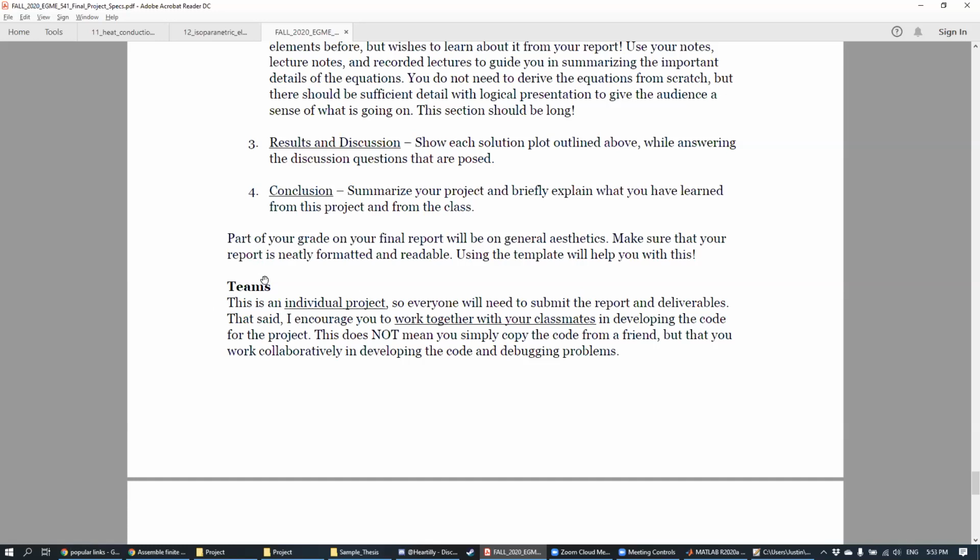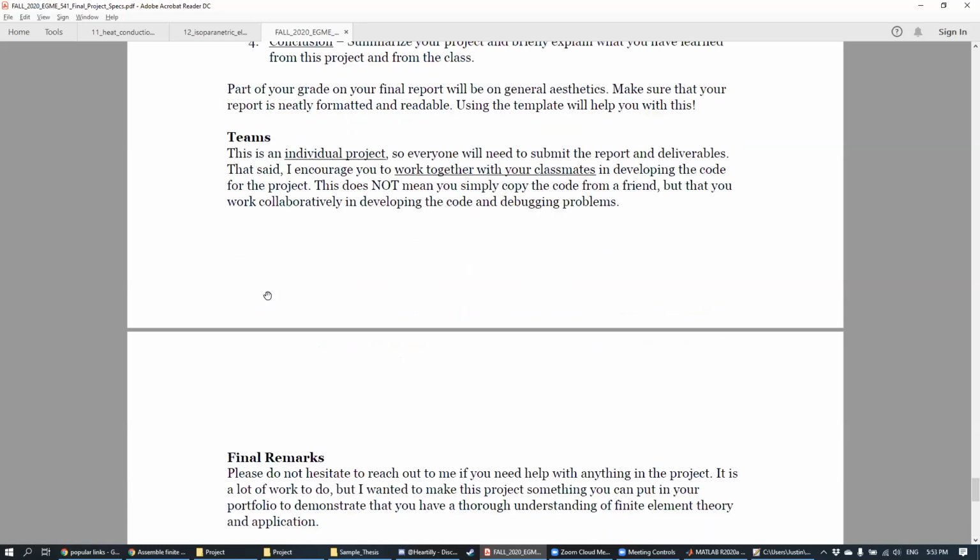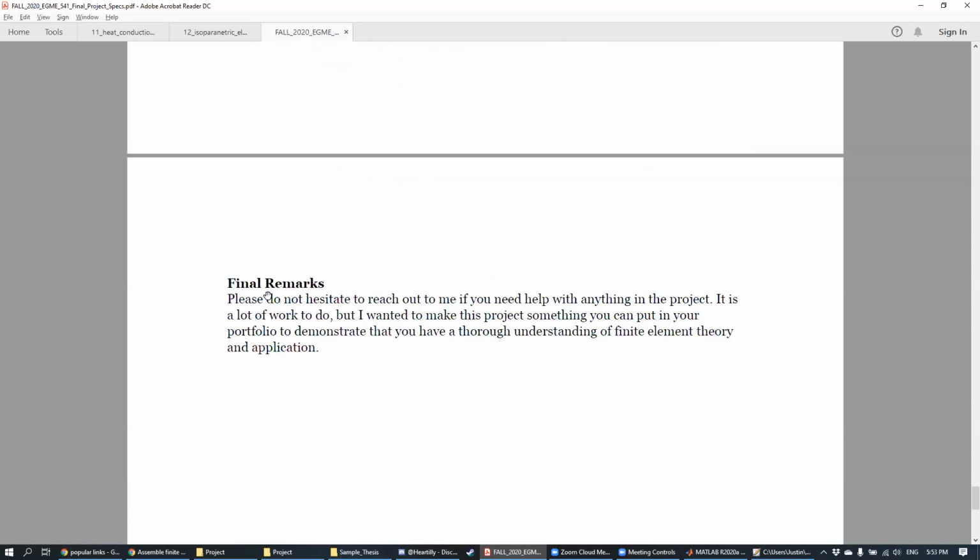And of course, I'm going to be a resource as well for this project too. So if you're having trouble developing the code, definitely reach out. Okay. All right. I know that this project is going to be a lot of work. It's going to be a lot of coding and a lot of writing too. But I want this to be something that you guys are going to be proud of.